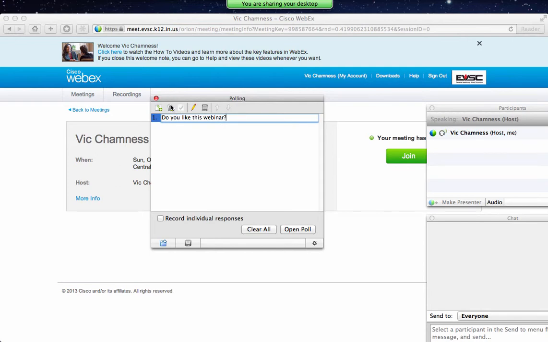And then you can type in the answers by clicking on the little second icon, which is like a light bulb, I guess, to indicate the answers. And it can be just a simple yes or no response, and notice it automatically provides the choices in terms of A or B there. You click open poll, and that will go out to everybody.